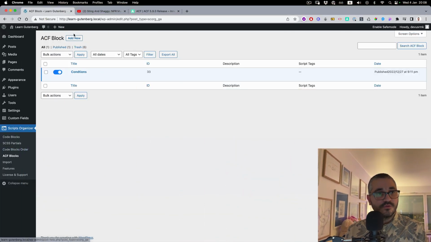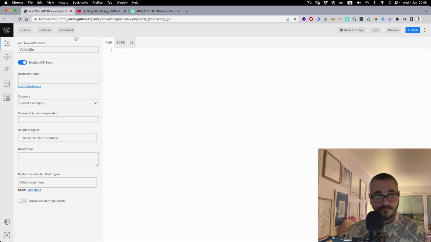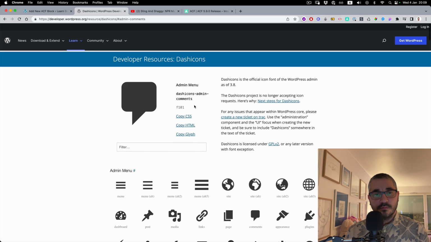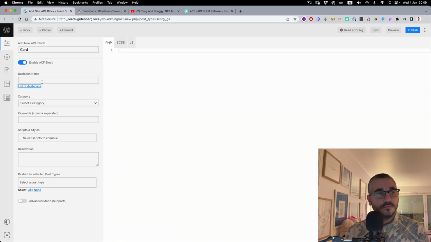Hello, let's talk today about the inner blocks, when you should use them, what are the benefits, and also what are the limitations. So let's jump to the script organizer and let's create one ACF block. Let's give it a title, Card, let's find some icon for it. Let's move it to widgets.